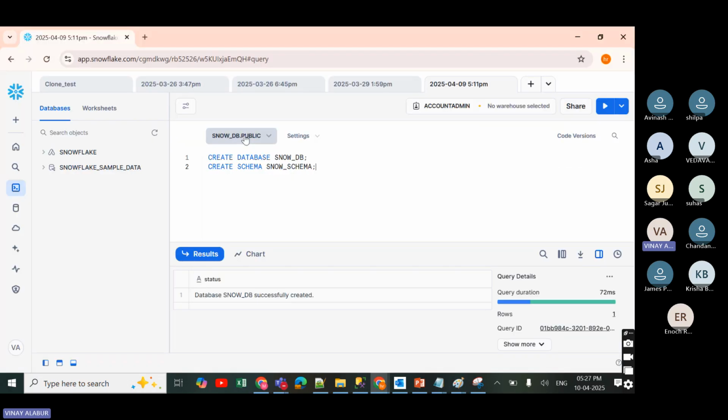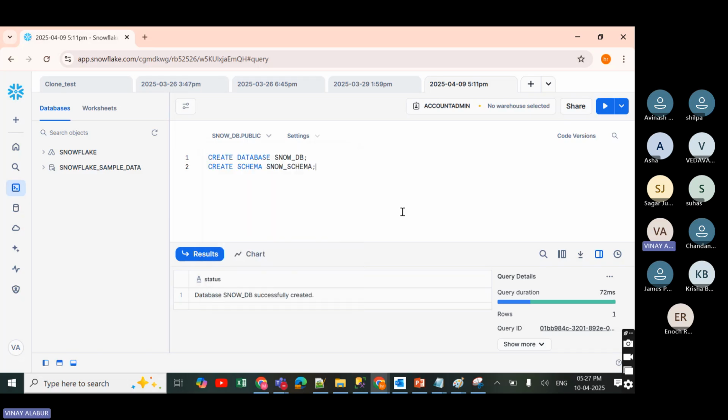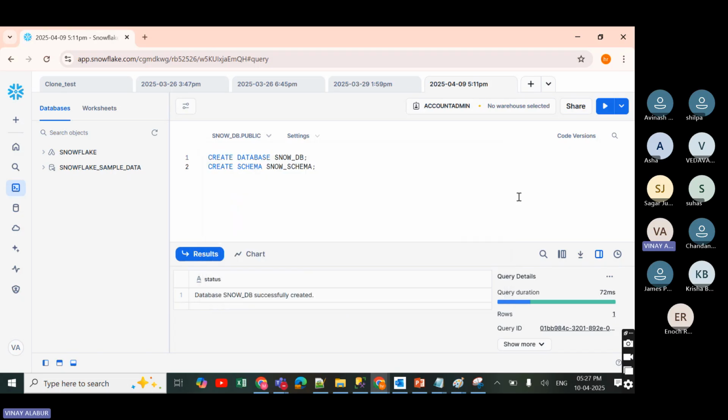Look at here. Or you want to create this schema in a different database. These are two different databases, the defaults: Snowflake and sample data. But since I'm using the wizard, it's already chosen your Public. Correct? What is public here actually? Schema, sir. Schema. Okay.